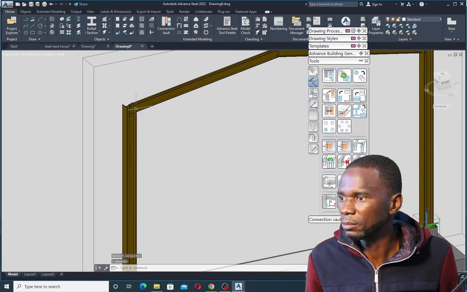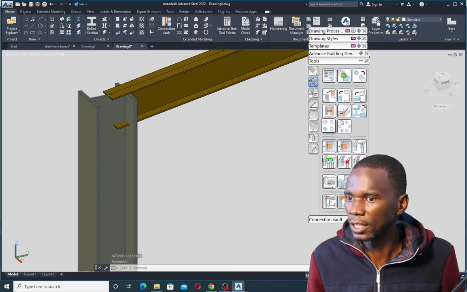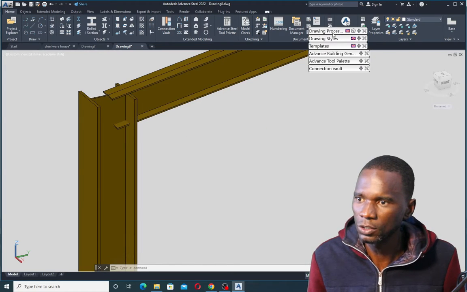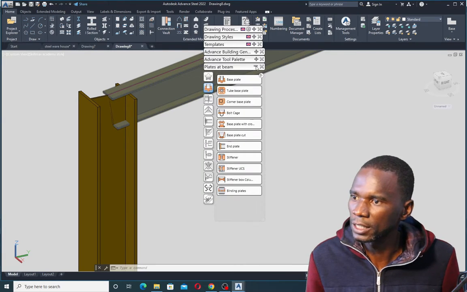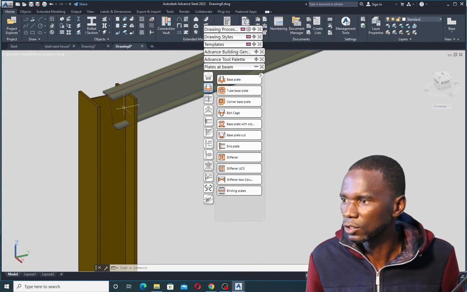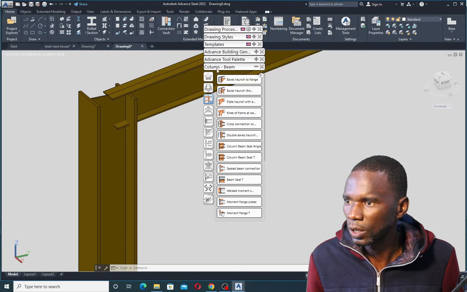Now let me go to this connection there. Again, I'll simply close this one, drag this one here, and I'll go to the connection vote once again. Then this one is the haunch. If I go to this one, this is column beam, and of course we have the column and the beam, and the first one we want is this one.